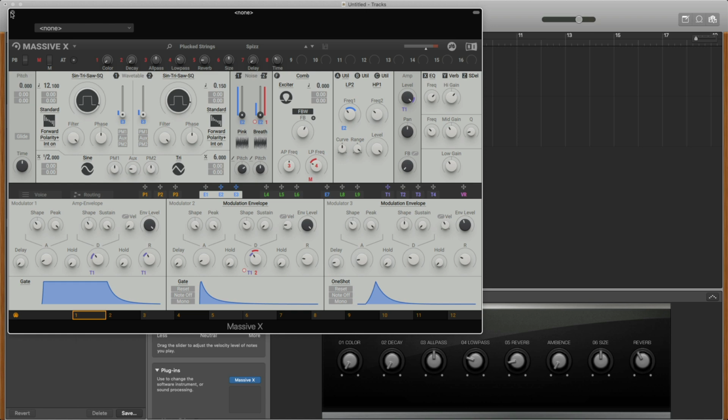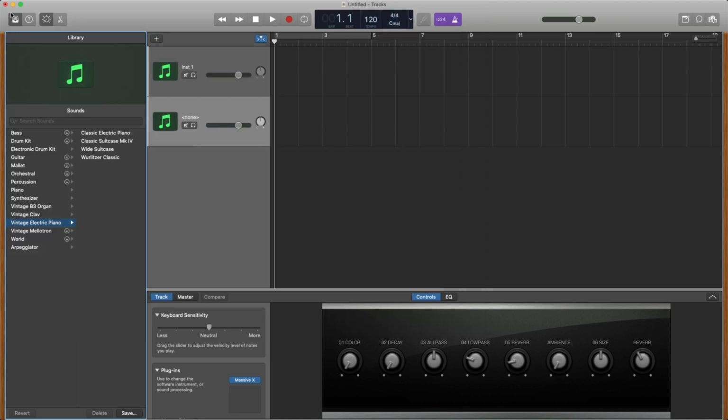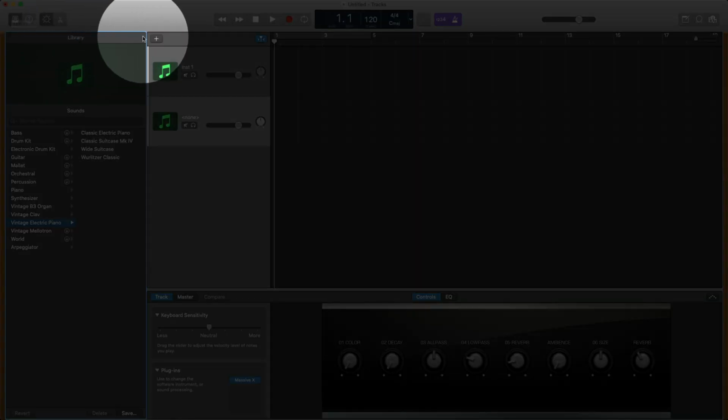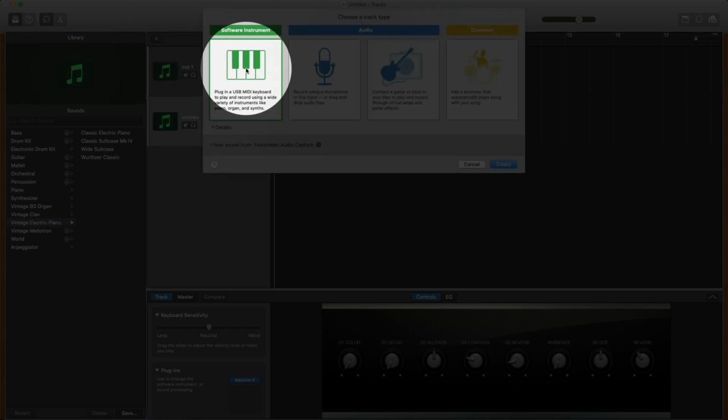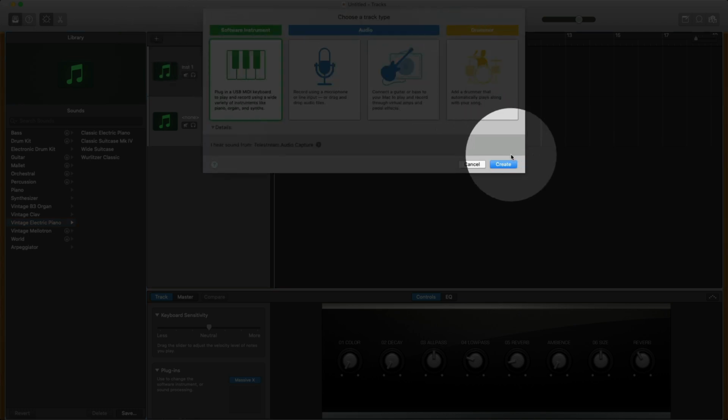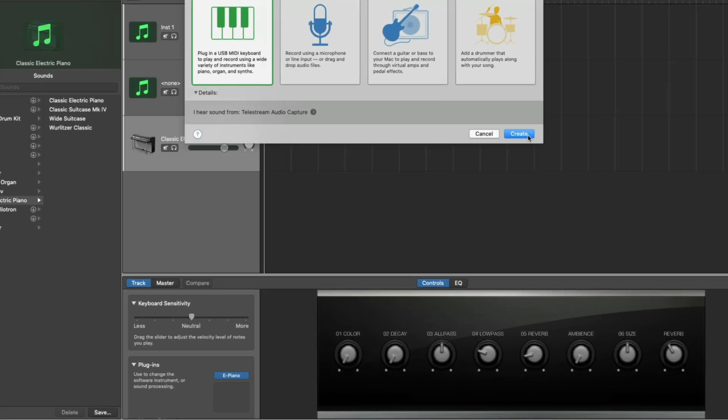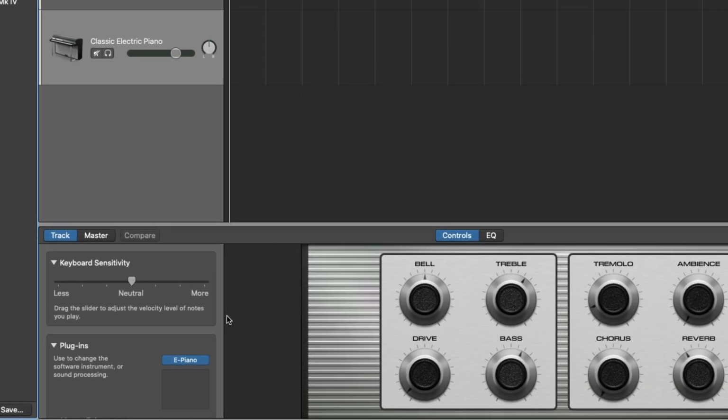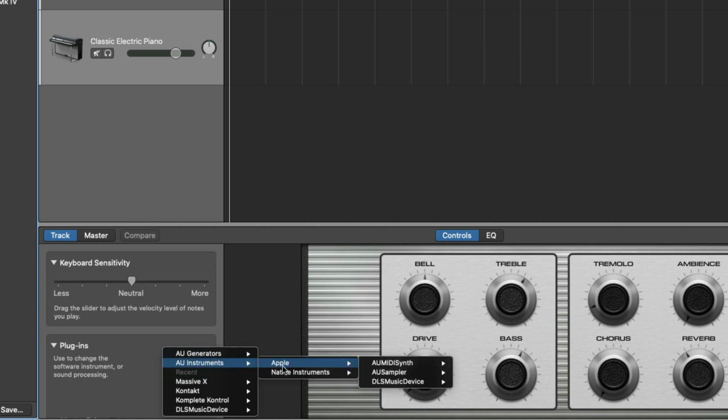Let's get some drums in here. I'll follow the same process again and click the plus sign to create a new instrument, click Software Instrument, and then Create. Click the plugins option down below, select AU Instruments, Native Instruments, and this time select Battery and then Stereo.